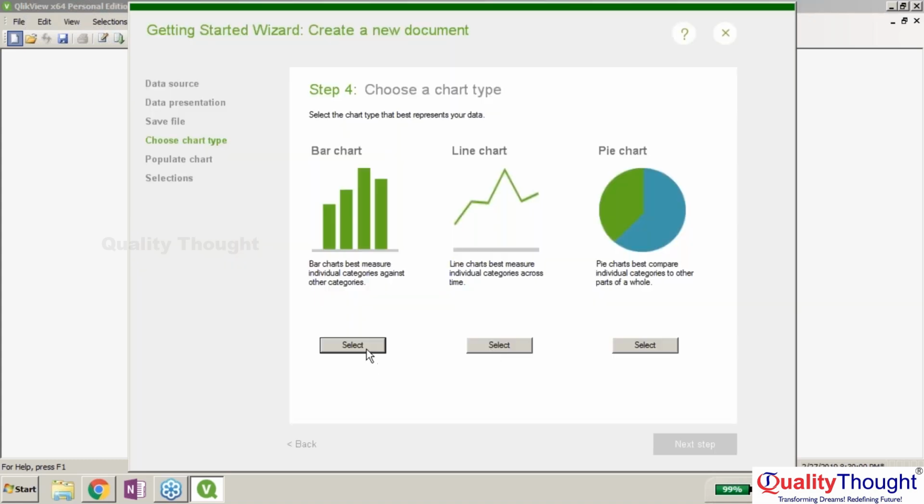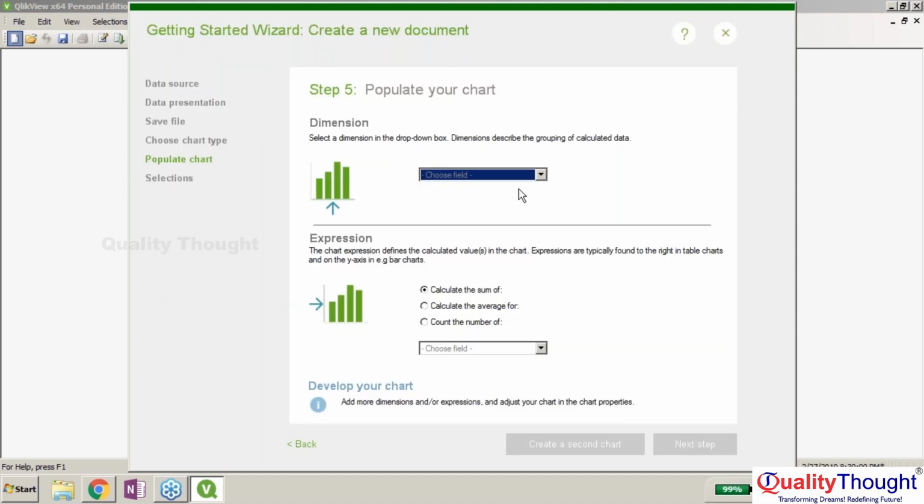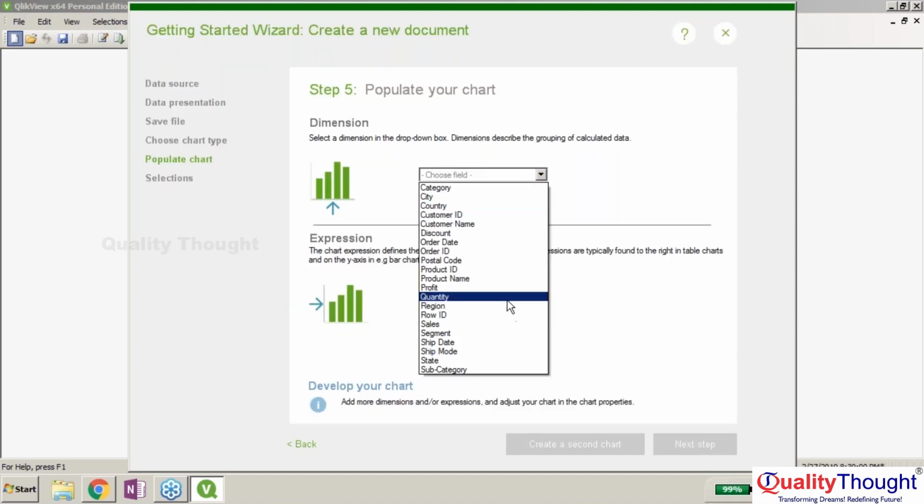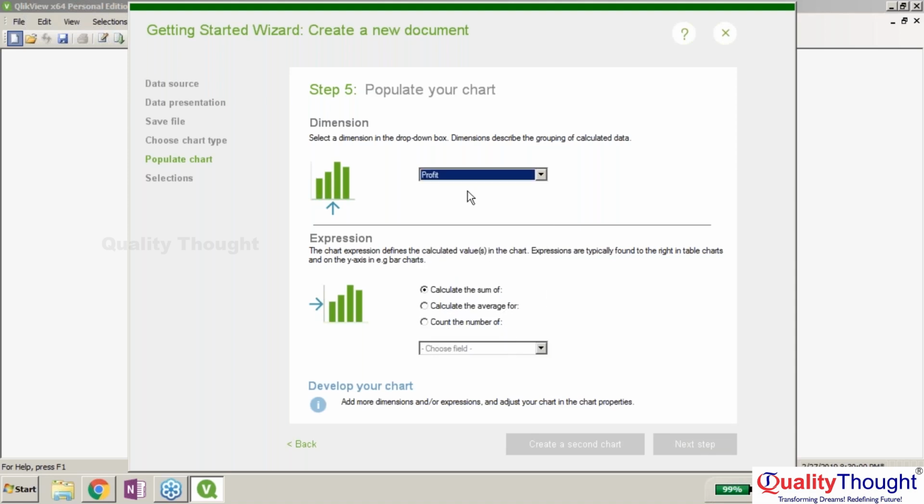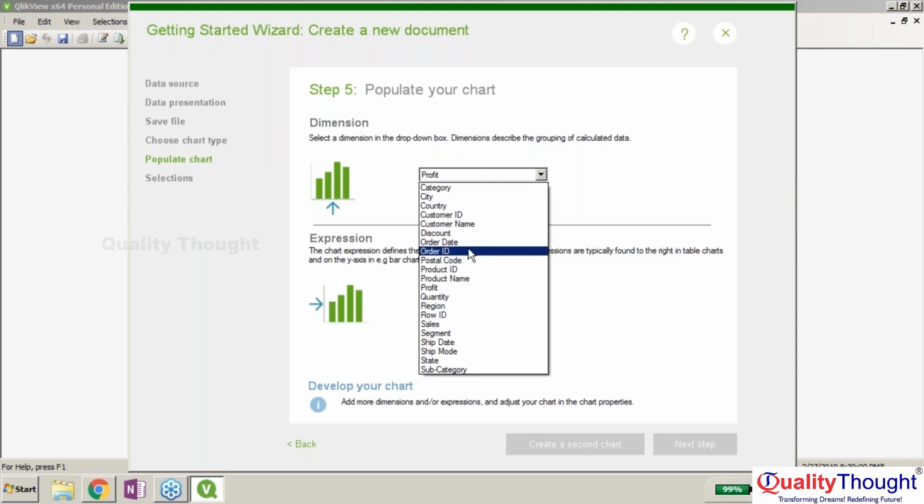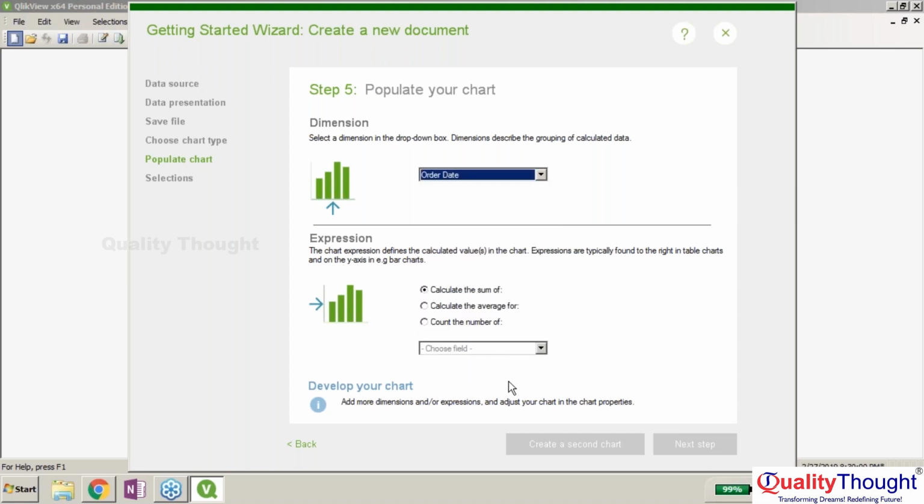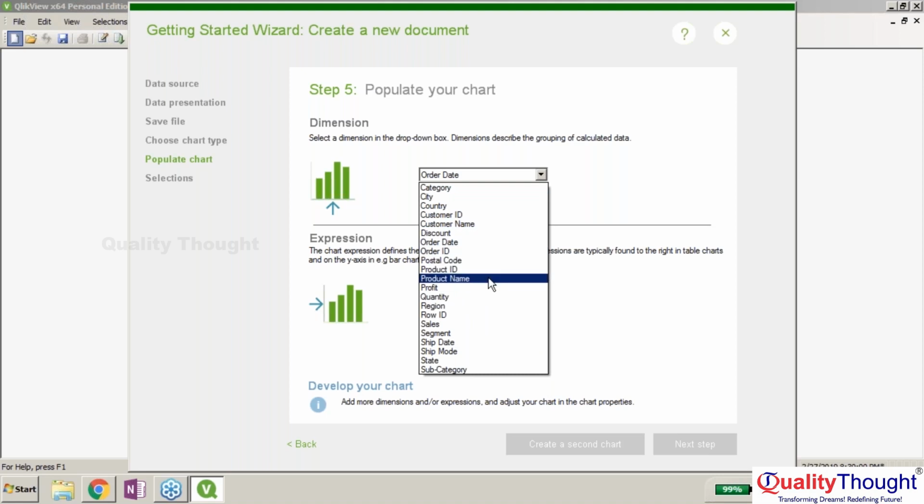Okay, I can always go ahead with the bar chart initially, then later on I can select whatever I want. Okay, bar chart, which is going to be the profit dimension, is not profit, based upon the order date. Even if not order date, you can go ahead by subcategory or the category wise. Where is the category?